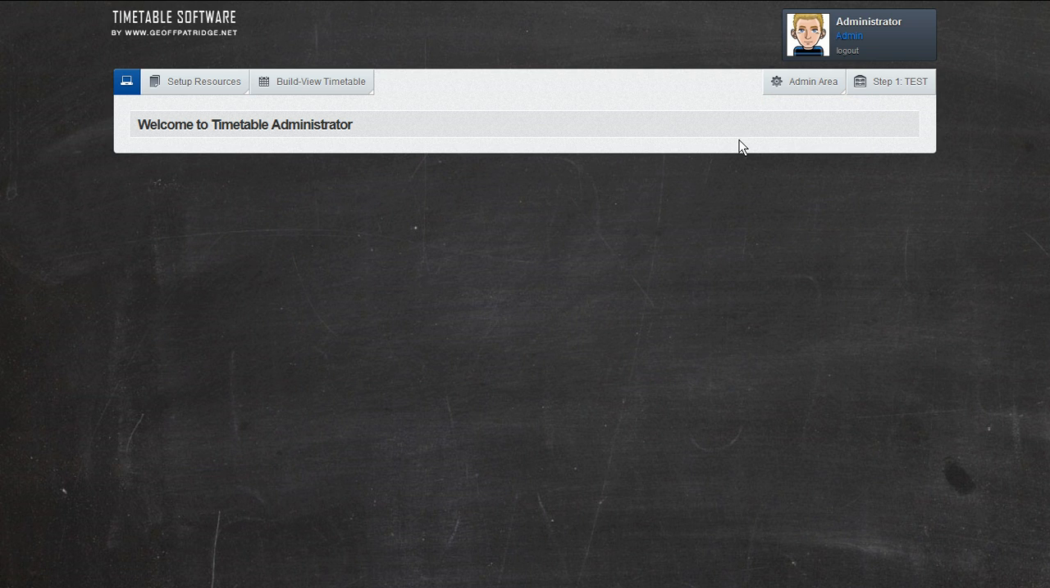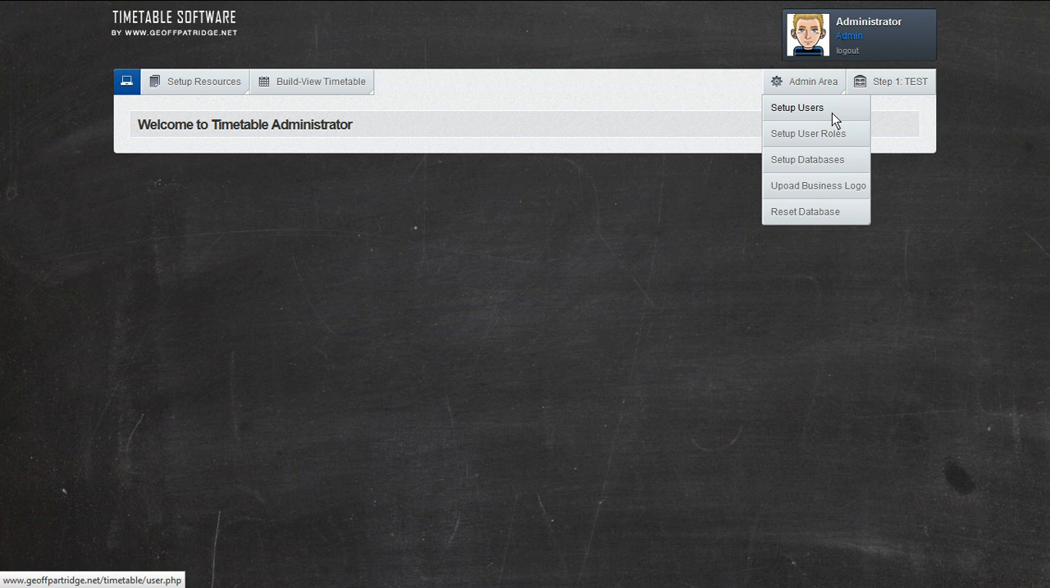In the admin area, this is where you set up your users. This is where you go in to create your usernames and passwords that you see on the login screen. In here is where we have our user roles. For this program we only have three user roles to keep it simple and effective for the users. The user roles are usually for the admin, which is the developer of the timetable.